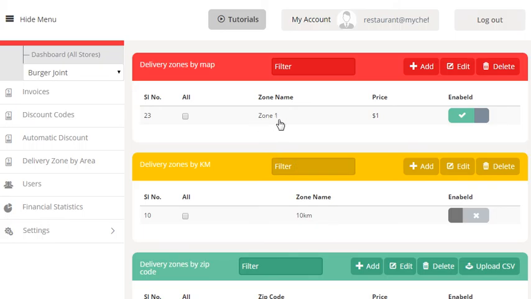And now I have Zone 1 up here, listed under Delivery Zones by map. I could add additional zones. I could start with a small radius and work my way up by just clicking Add and continuing to add further and further out radiuses, adding a larger price the further out it goes, and then you're all set. And just like the previous one, Delivery Zones by kilometer, you can also delete by clicking on the checkbox and hitting delete, or you can disable it by clicking this at any point in time.